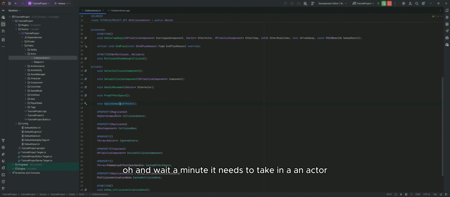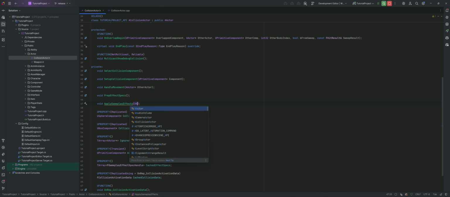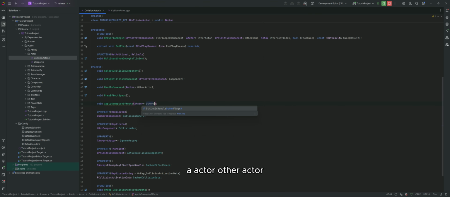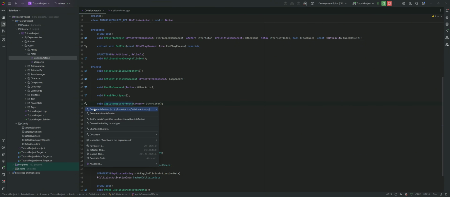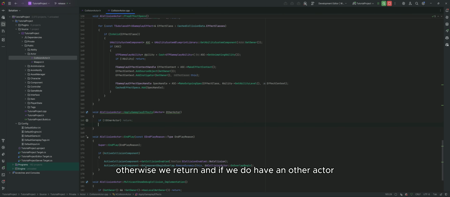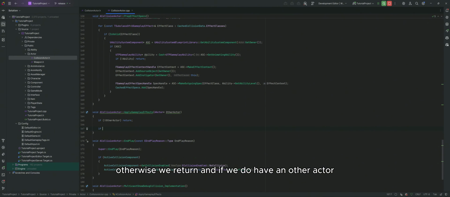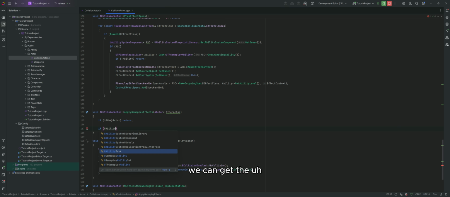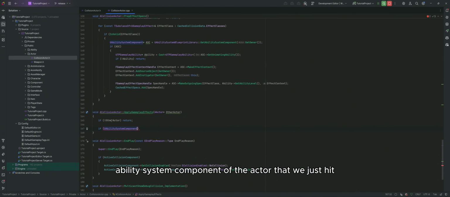Oh, and wait a minute. It needs to take in an actor. AActor, OtherActor. Here we go. Let's delete this one. So now all we want to do here is first to check if the other actor is valid. Otherwise we return. Now if we do have an other actor, we can get the ability system component of the actor that we just hit.